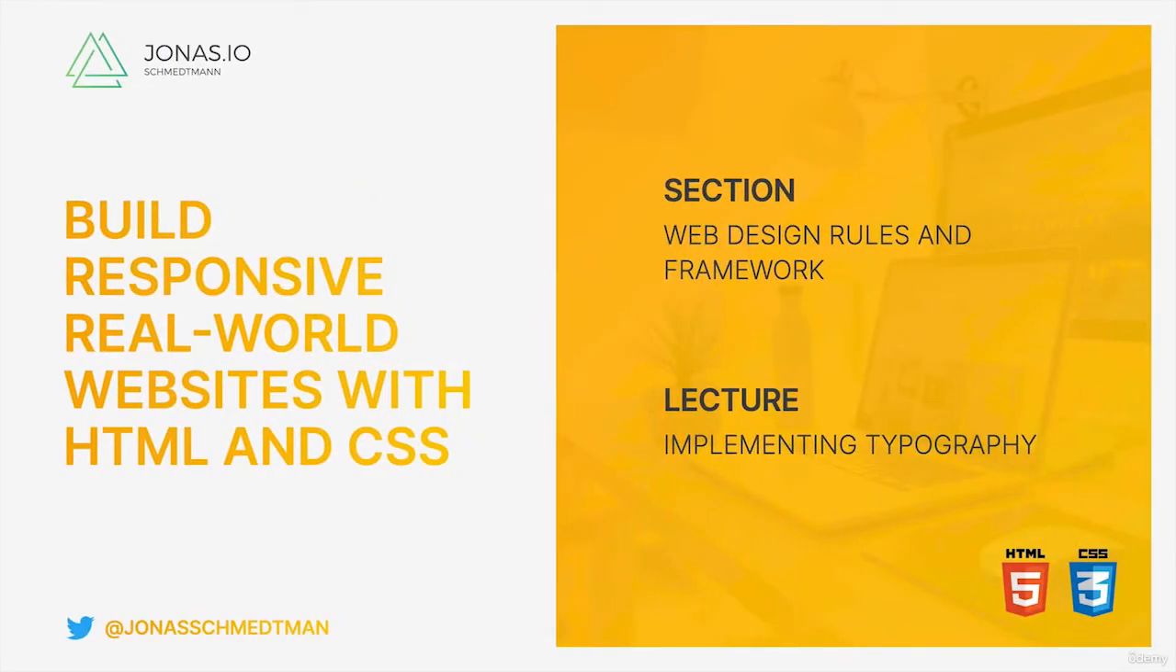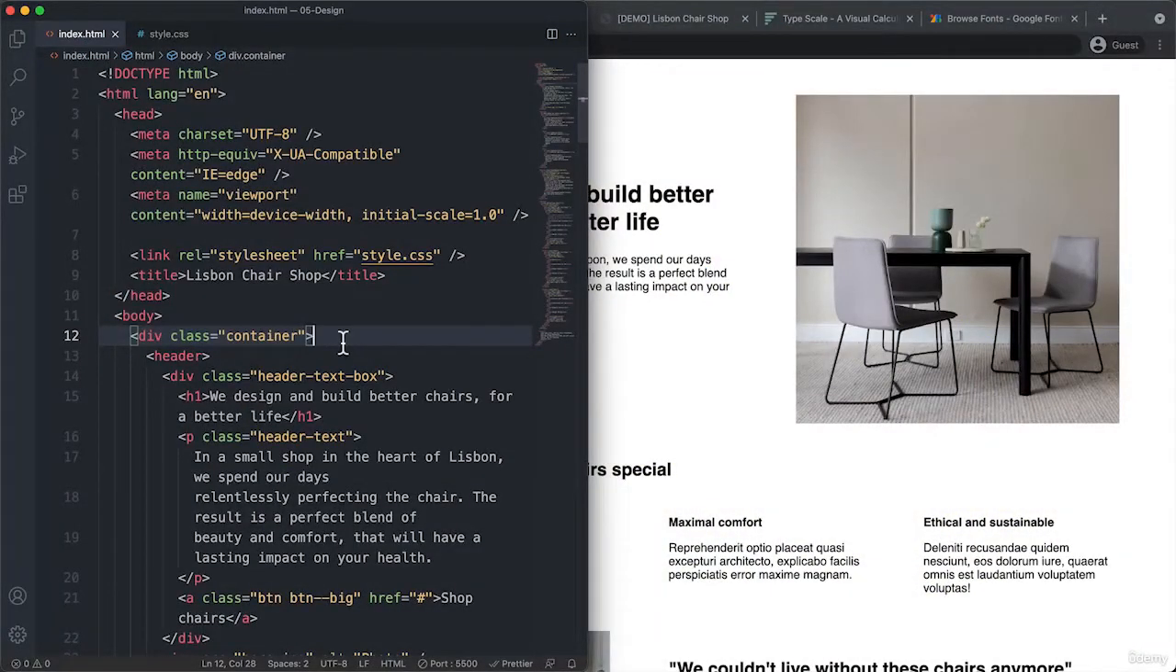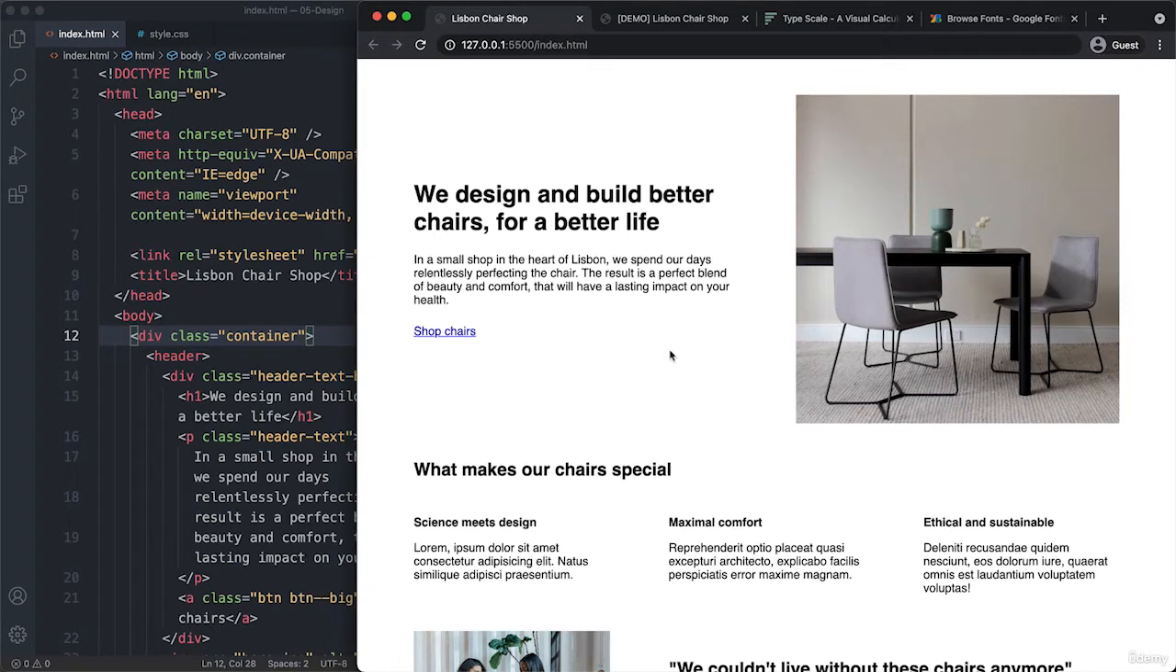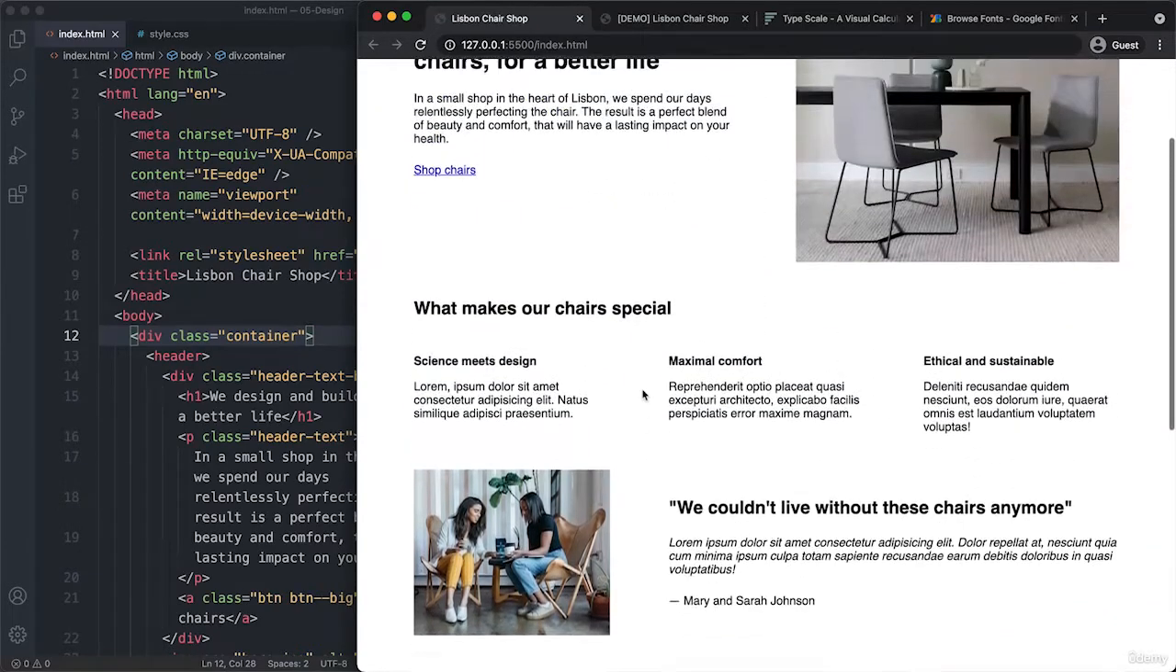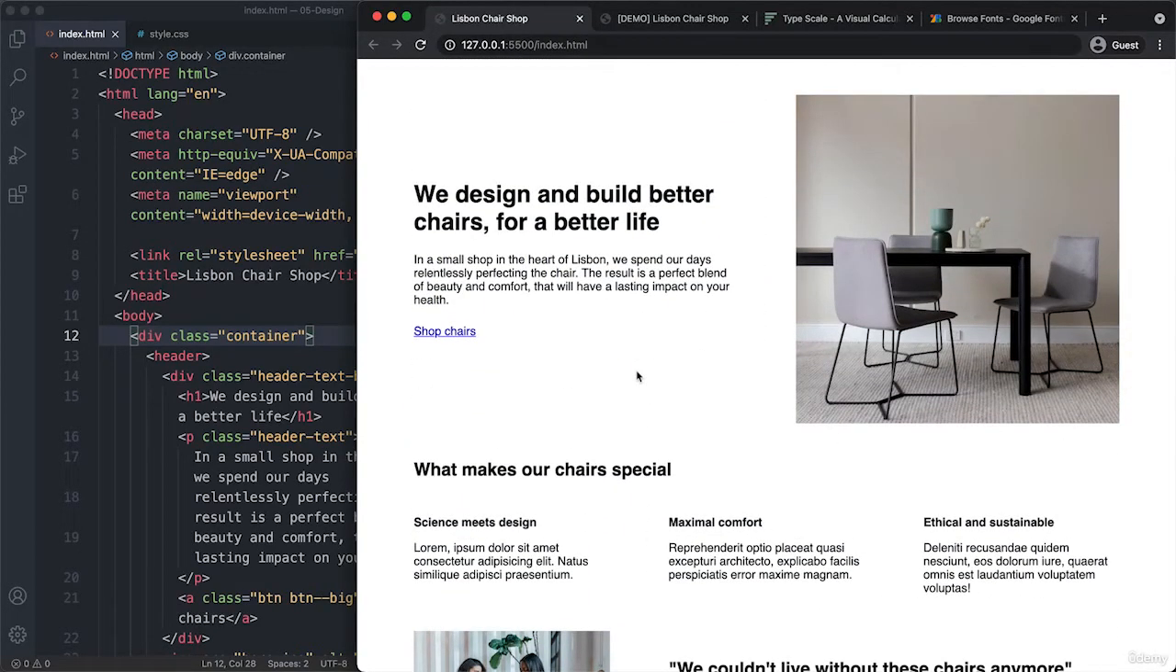So let's now add some nice typography to our project. And we're going to start with the typeface itself. And so let's analyze this web page a little bit. So this web page is basically for a small chair design shop in Lisbon. So these guys are basically designers or architects who build these kind of minimalist chairs. So these and these. And so clearly we are going to want to give this interface here a clean and modern look. So what that means is that we're going to reach for a sans serif typeface.